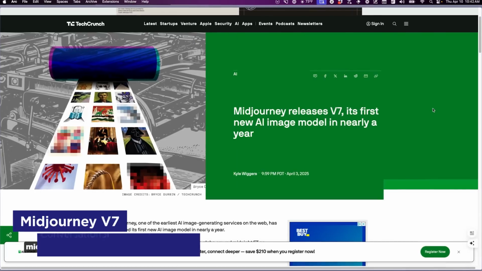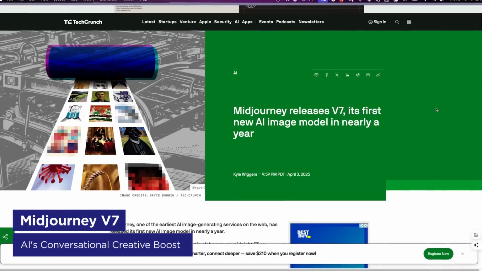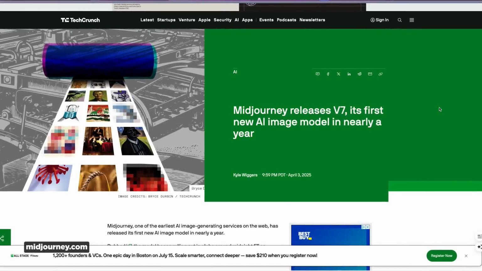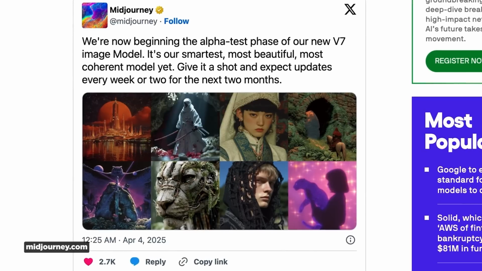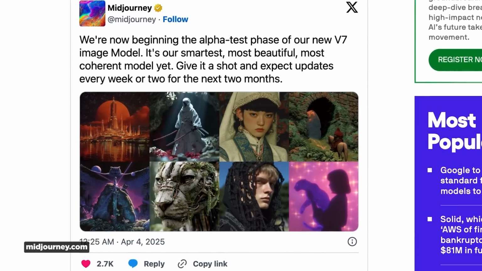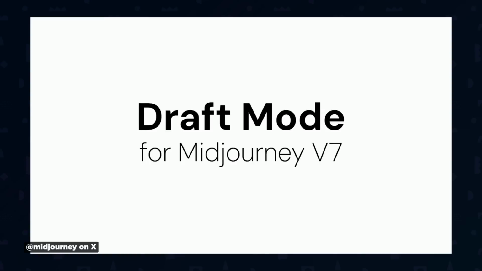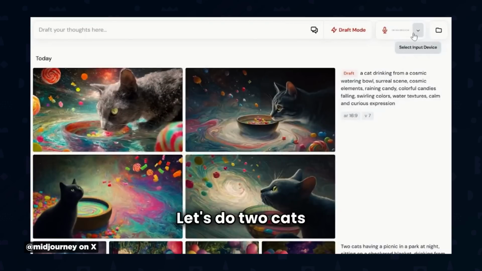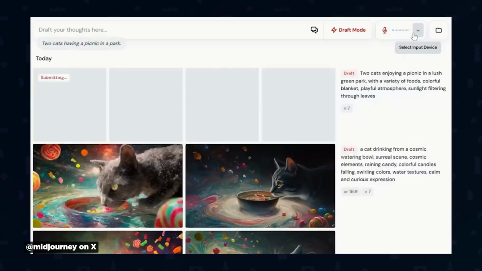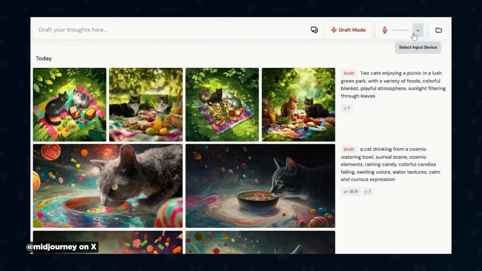In a related topic, Midjourney just released V7, its first new AI image model in nearly a year, calling it their smartest, most beautiful, most coherent model yet, with promises of frequent updates every week or two for the next couple of months. One major update is draft mode, which is half the cost and 10 times the speed of normal mode, which they're pitching as possibly the best way to iterate on ideas ever.